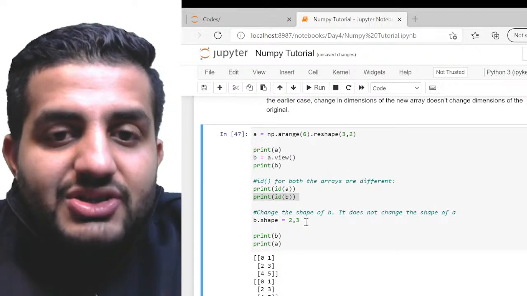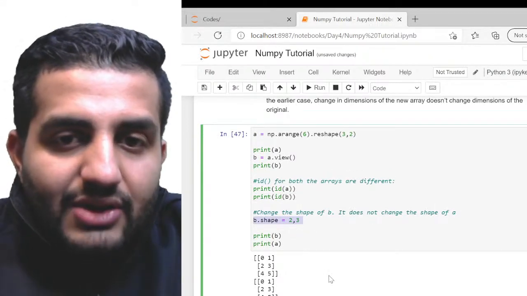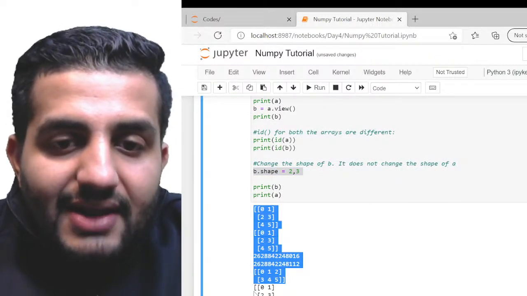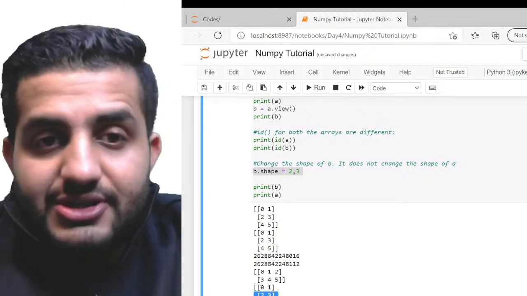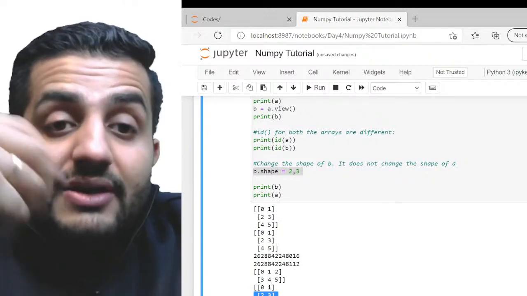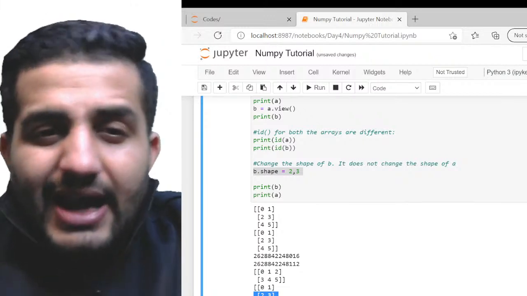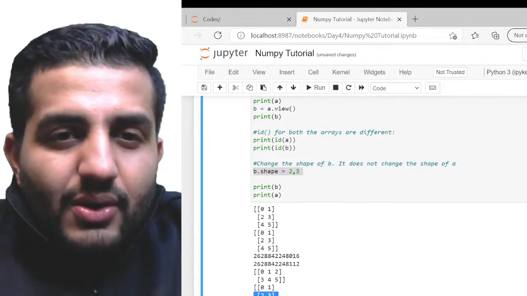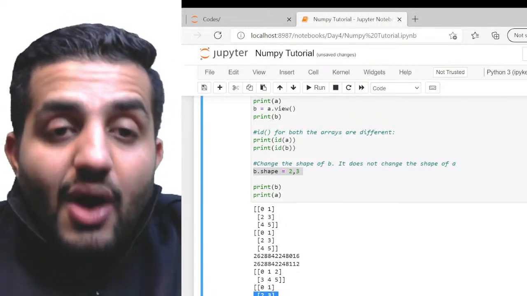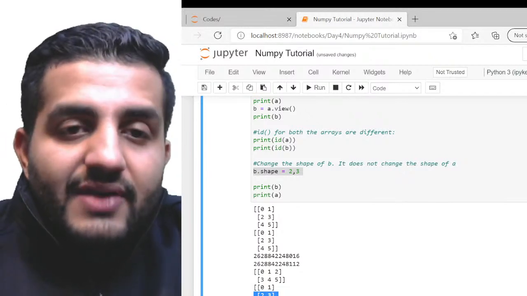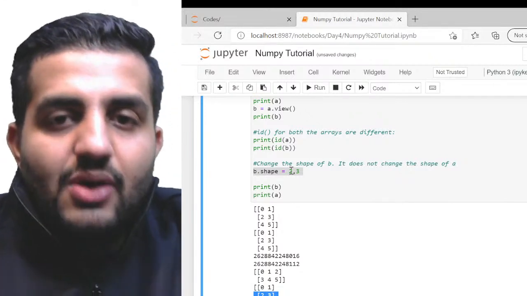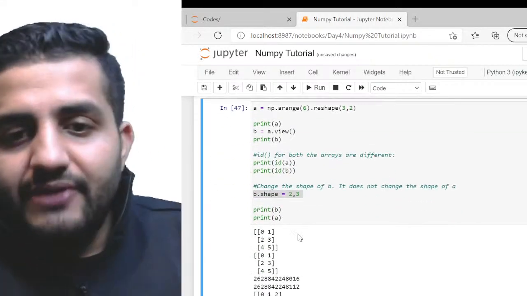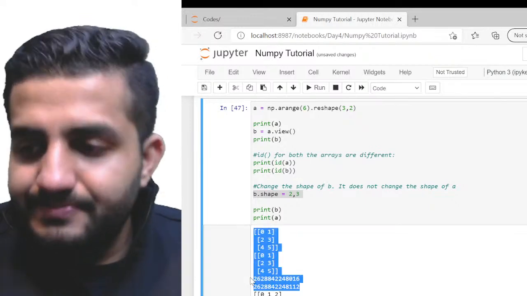Now if I make a change to the shape of my B, from 3 cross 2 I've made it 2 cross 3. So now this is my new B. But if I call A, A is still the same. A is not changed. Okay, so that's how my temporary or shallow copy works. Here again, I'm not storing it anywhere, I'm just using it for runtime purposes. Changes to the shape of the view variable will not change my original variable. The IDs are also different; the pointers are different here.